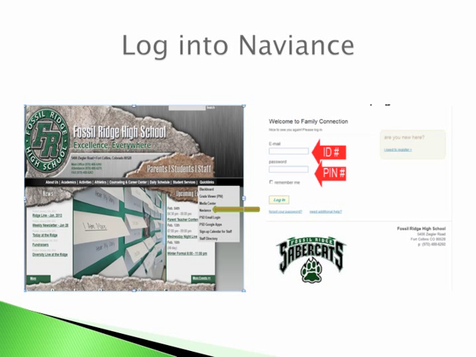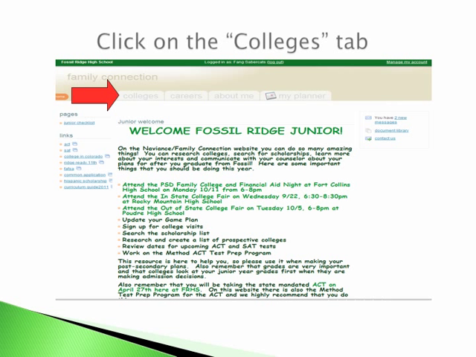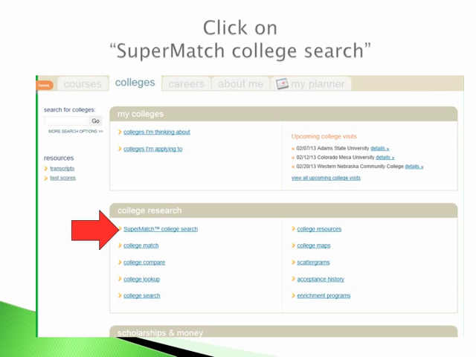The first step for working on this college search is going to be logging into Naviance. You access Naviance from the Fossil homepage under Quick Links, and then you enter your ID number and your PIN number to log in to your Naviance page. Once you log in, you're going to click on the Colleges tab, and then from there you want to click on the Supermatch College Search.